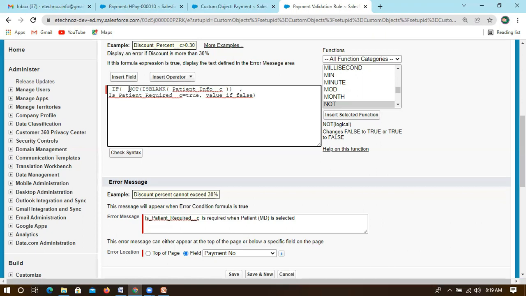So that means if this is true, then only it will come here and check the is patient required field. If this is not true, then it will go directly to false. So within false, what do we want to do? If I want to do something for any other field, I can just write that. If nothing is dependent, you can simply ignore it, or you can mention it like this.